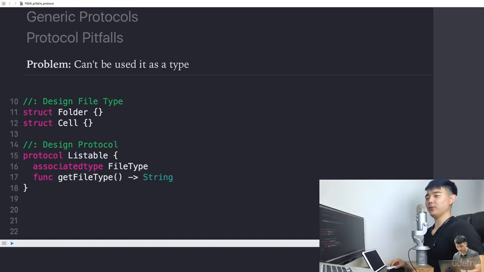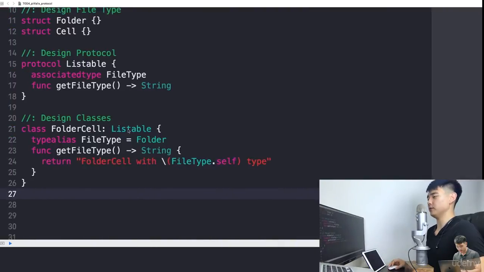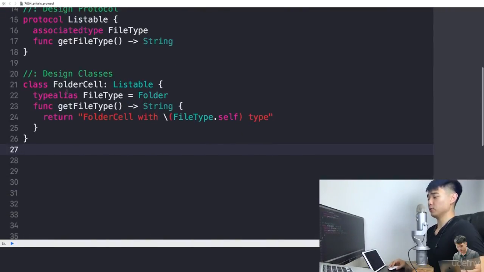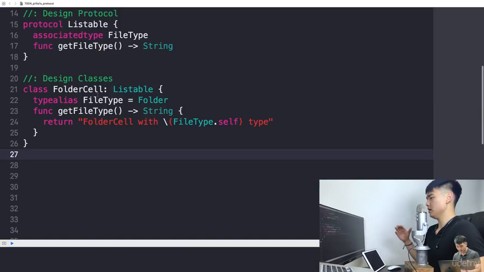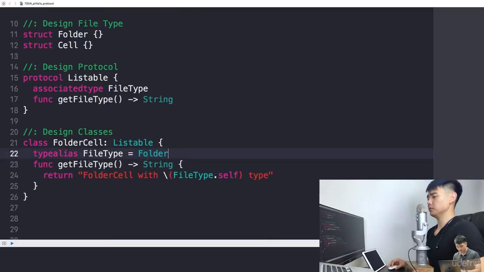Anyway, let's go back here. Let's create a class called FolderCell that conforms to Listable. Now it conforms to Listable here, and of course you have to define the associated type. You're going to explicitly tell it that the file type is Folder in this case. And it also has a getFileType function that returns the folder cell with the file type's self type.